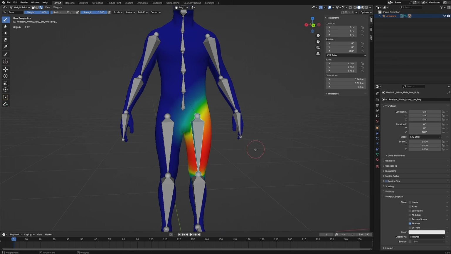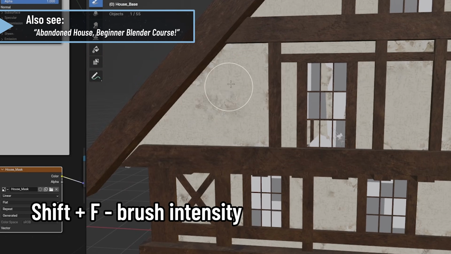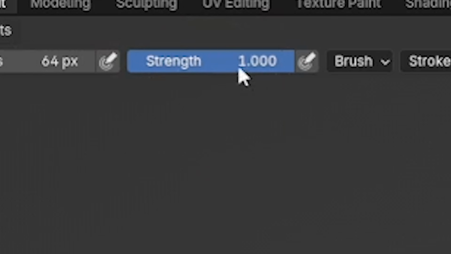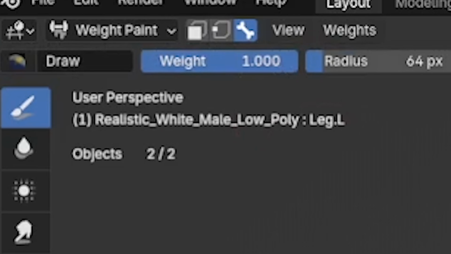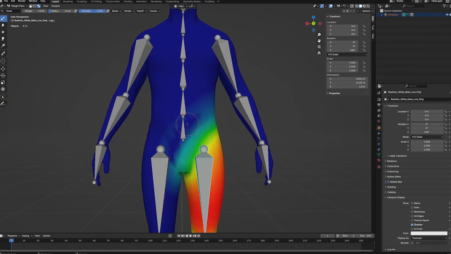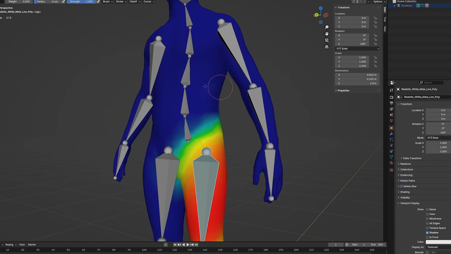To switch between bones, hold down Alt and click. You have a brush where you can press F to change the size or Shift F to change the strength. Additionally, you have the strength slider at the top, as well as a weight slider. So the weight slider is the weight you want to paint, and the strength slider is like an opacity for the brush. If you want to fix the weight painting, you're basically trying to paint more or less effect in different areas for each bone.